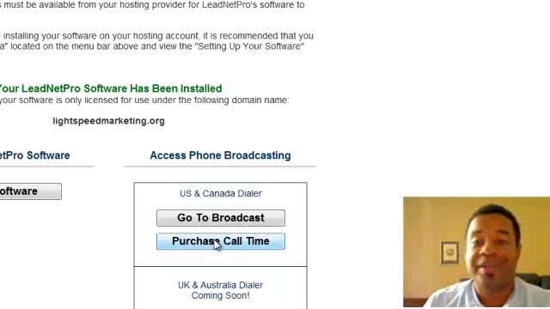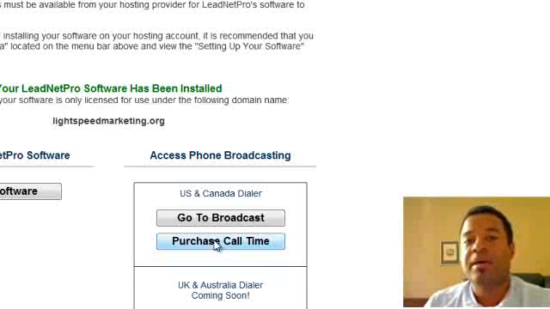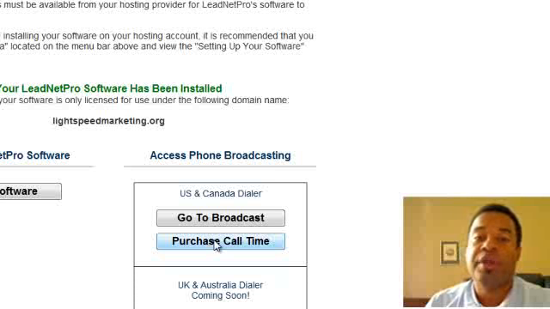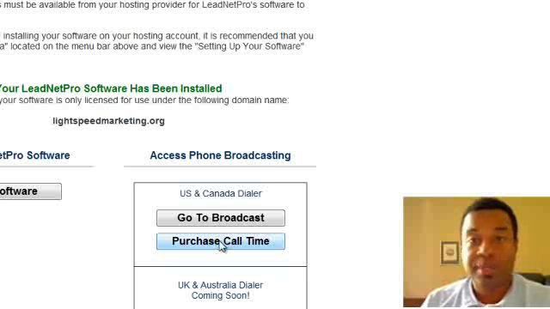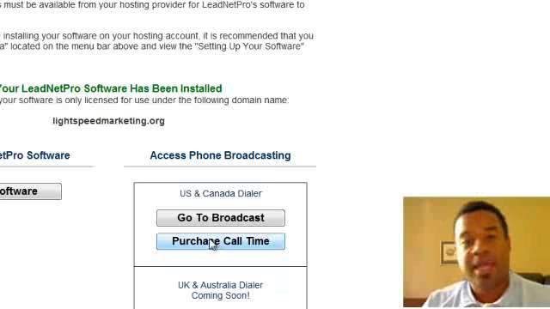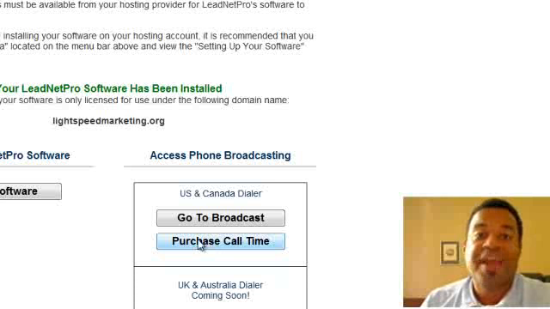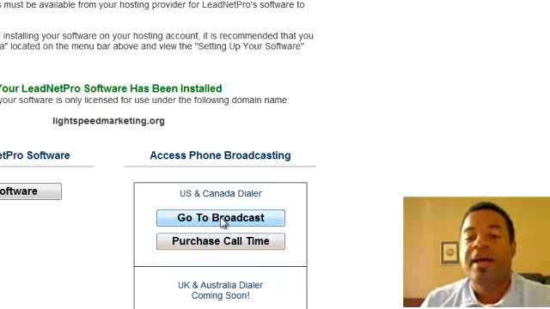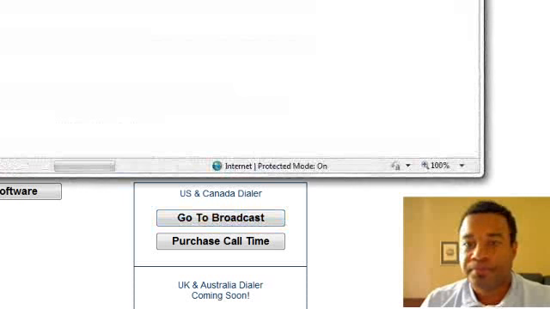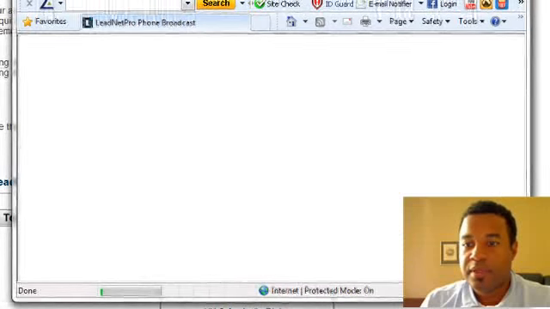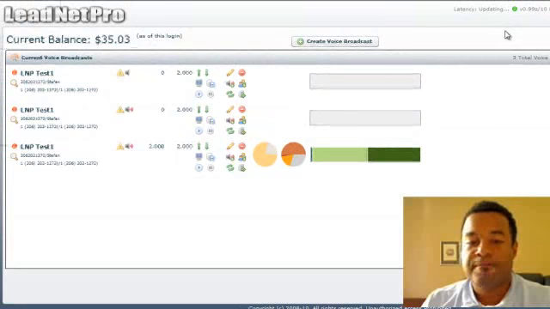That's very important to know, because there are competing companies that charge in 60-second increments. Although their cost per minute is lower, 0.9 cents for some, they charge you in 60-second increments, where LeadNet Pro only charges you for 6-second increments. That's key because if people hang up and so forth, you're only getting charged 6 seconds, so it's fractions of a penny. So anyway, if you want to go to broadcast right there, the software will open up the broadcasting software, and here you go.